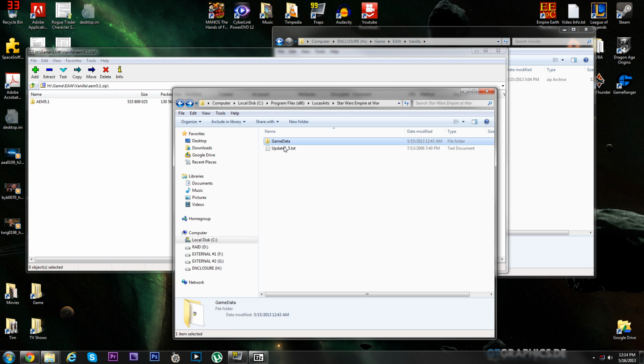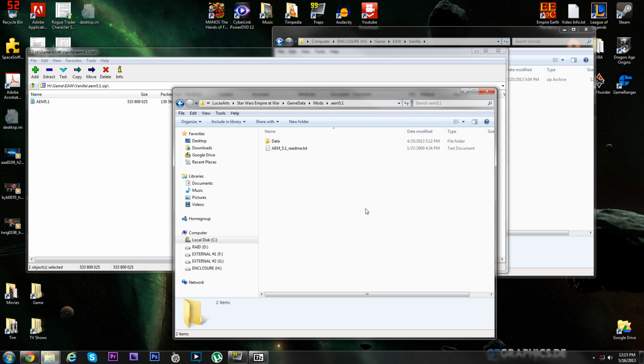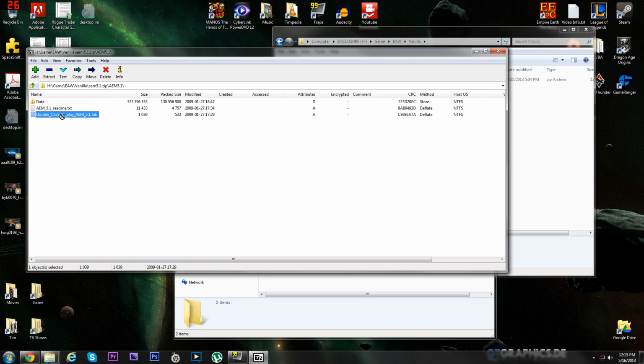And then in here, now these are actually gone. I've actually uninstalled the games. That's a bit of a problem, I know. So what you would do is you'd go to Game Data, and in here you'd create a folder called Mods, which I have done. So Empire at War, Game Data, Mods. And then under there you just put the folder. So you just drag it and drop it in here. Perfect.